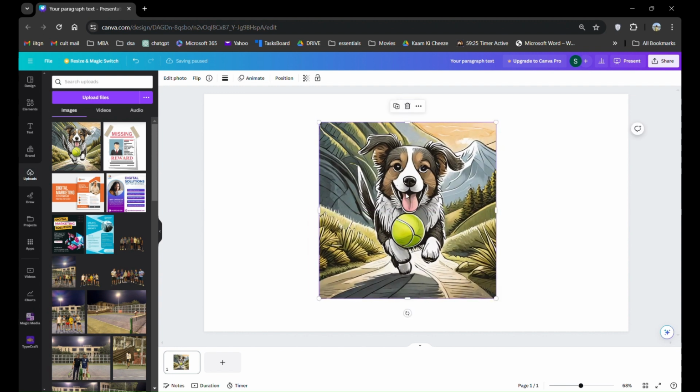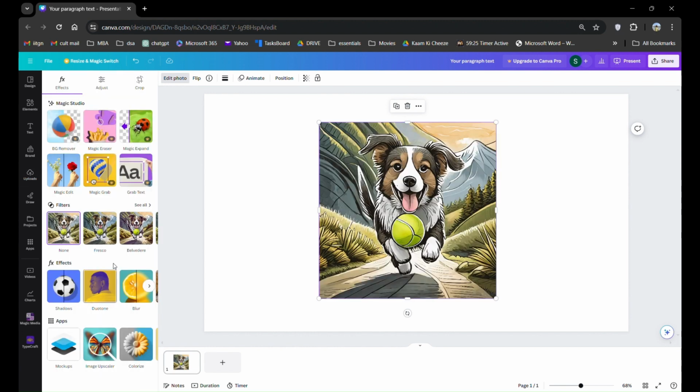Let's click on edit photo. So here there are a lot of options that we can work with. We can remove the background, we can remove some particular elements from it, and we can even expand this image. Let's say we want to add some more mountains here, we can do that. But unfortunately these elements are all covered under Canva Pro, so we won't be covering more about them today.